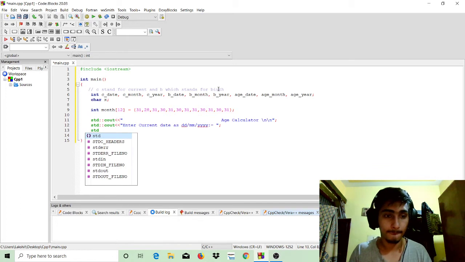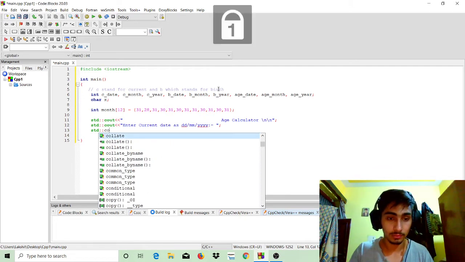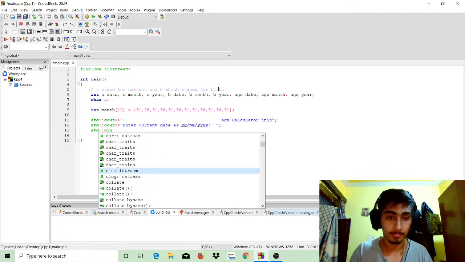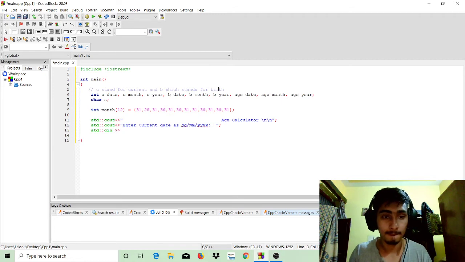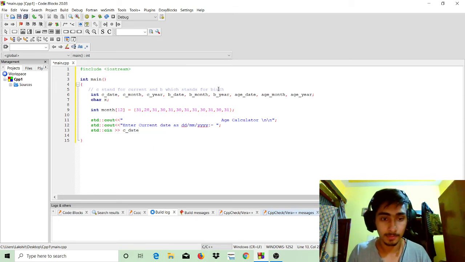std cout, sorry, now use cin. Current date. The x character which we have used is used for this thing. Okay, x and month, x, current year.